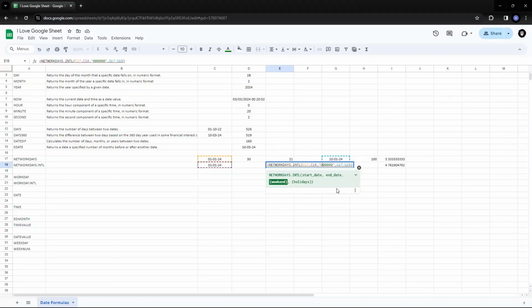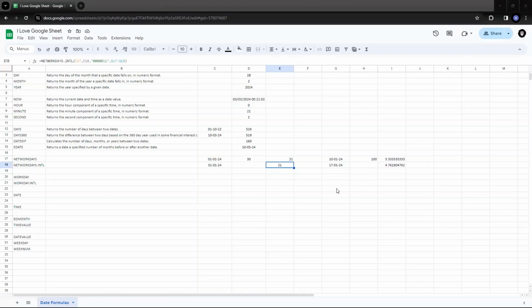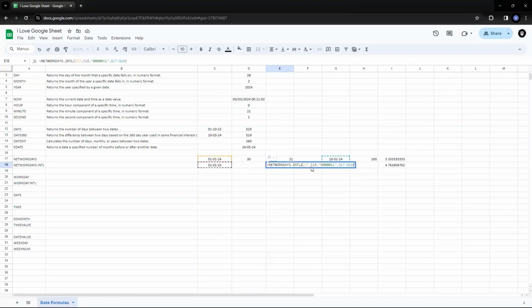If I have to make it the normal Saturday, Sunday as weekend, I'll specify 2 times 1 here. So Saturday and Sunday are the weekend, and it will give me the same result it was giving me before. Clear? Now there is another method of specifying the weekend, which is the number method. This method of specifying the weekend by zeros and ones is called the string method.